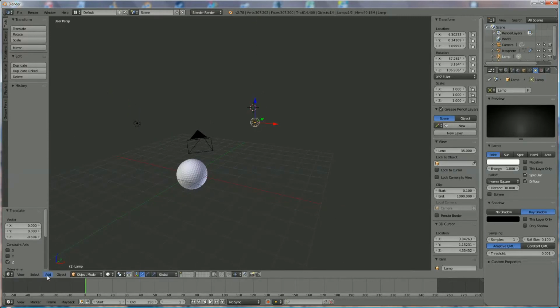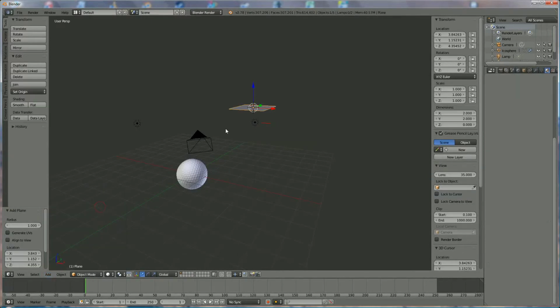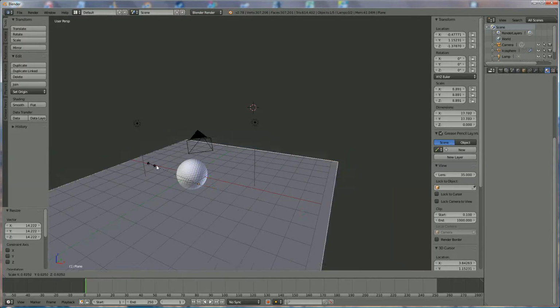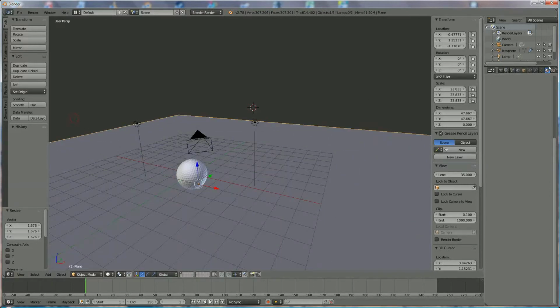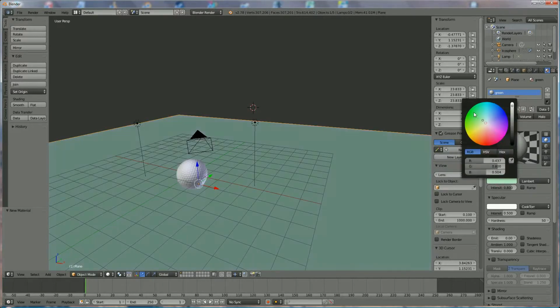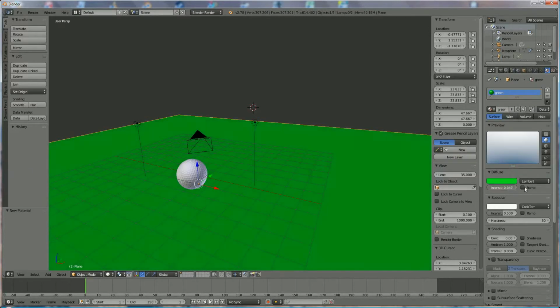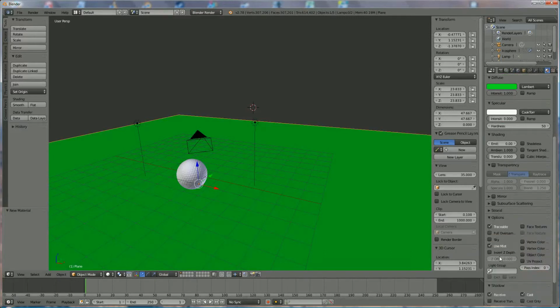And so we're going to add a green grass looking plane. We add a plane, bring it down underneath the ball, and press S to enlarge it. S again, sorry. And we're going to add material, bring that up. Say green, and make a dark green looking field without intensity, without shadow, of course.